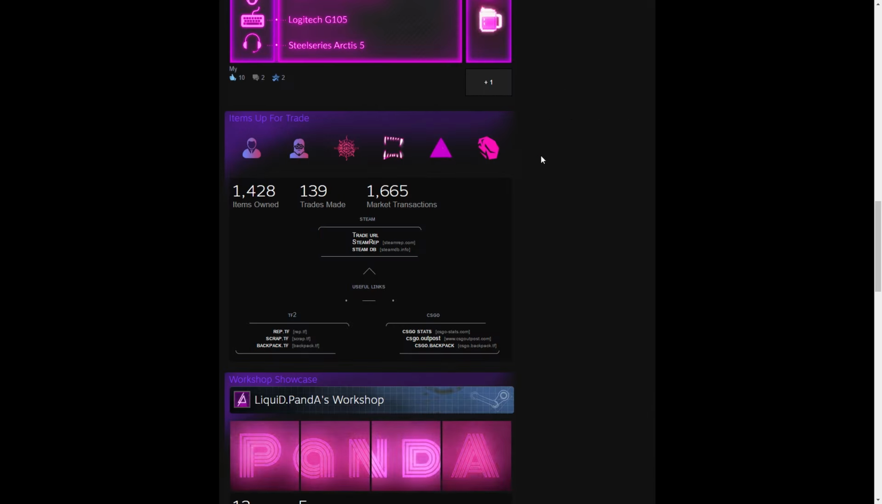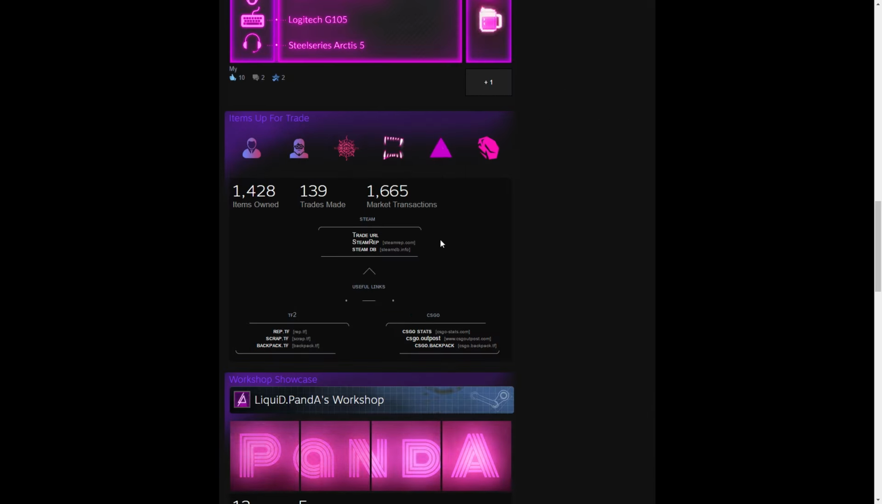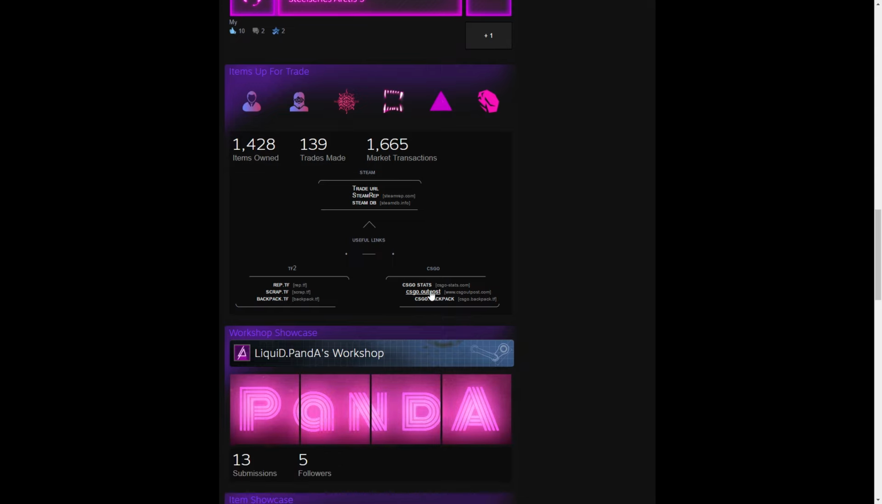Then onto his items up for trade, he has a bunch of these purple themed Steam emoticons, and then he takes advantage of the info box that the items up for trade has below it. So he uses this as an info box instead of the actual info box, and I like this quite a bit. It's really nicely laid out, there's quite a good theme to it.